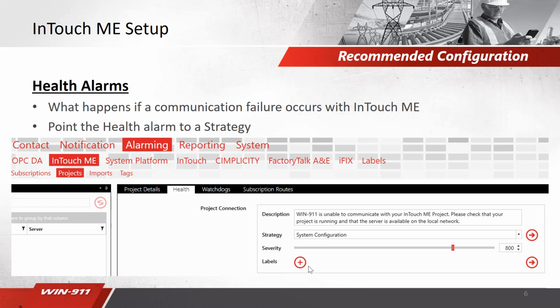The next step in the process is health alarms. Now we're on the health tab over here. And health alarm, this is used to make sure that your InTouch ME is working. If this goes down, you'd want Win911 to notify on this. This is a recommended configuration that you go through. It can be very helpful to you.